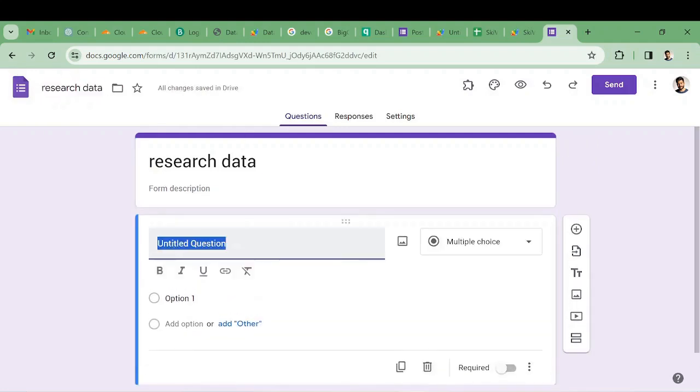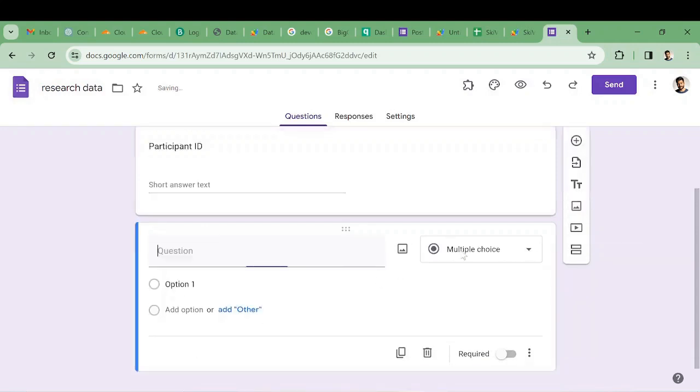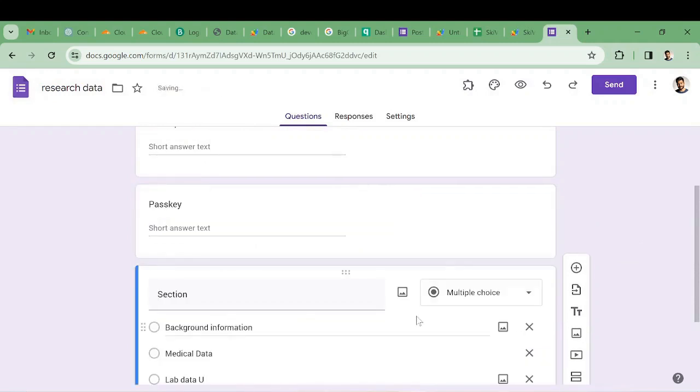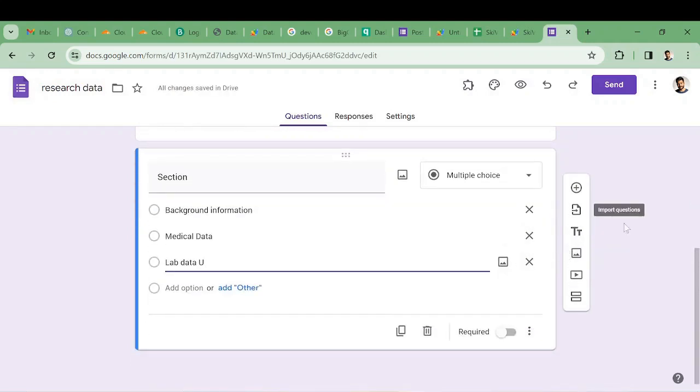The first section, so I'm collecting data on some participants in my research. So I'm going to take the participant ID. The idea here is that I'm collecting data on a huge number of people. I'm collecting background information from these people. I'm collecting their medical data. I'm also collecting lab data.